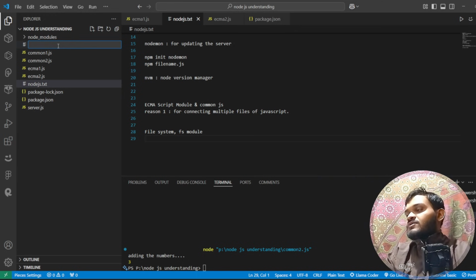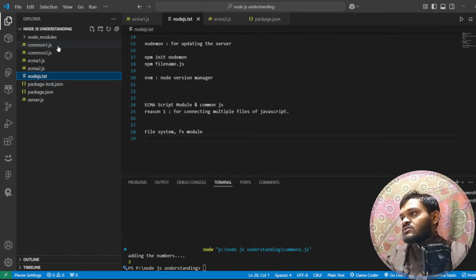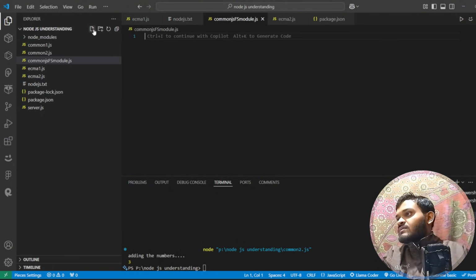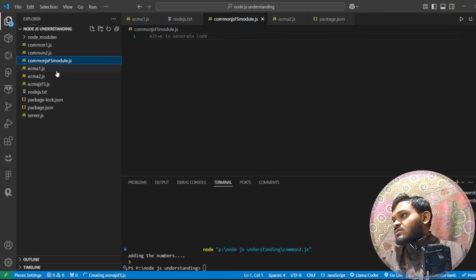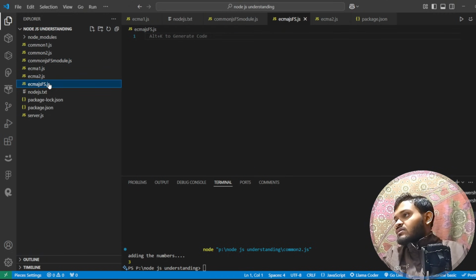Okay, so first of all, you have the CommonJS fs module. I'll be naming the file commonjs-fs-module.js. This one is the first one, and the second one will be ecma-fs.js, where fs stands for file system. This one will be for ECMA. Okay, so first of all, let's start with the CommonJS module.